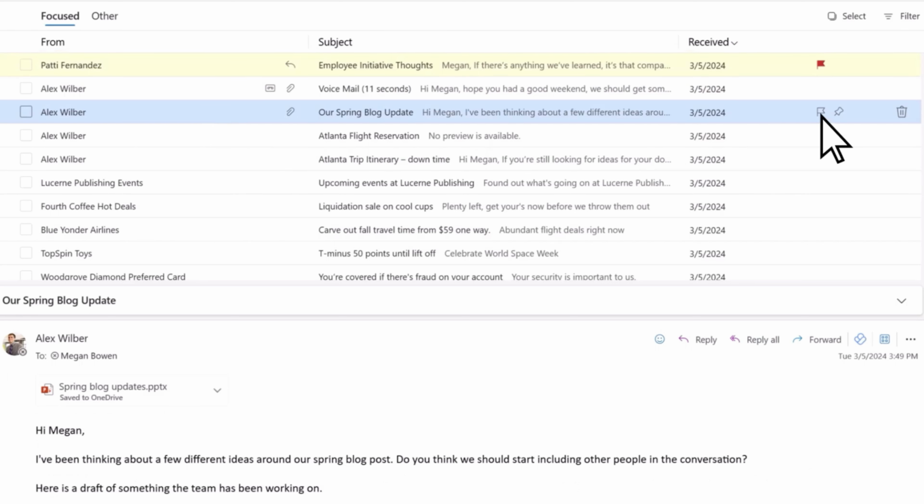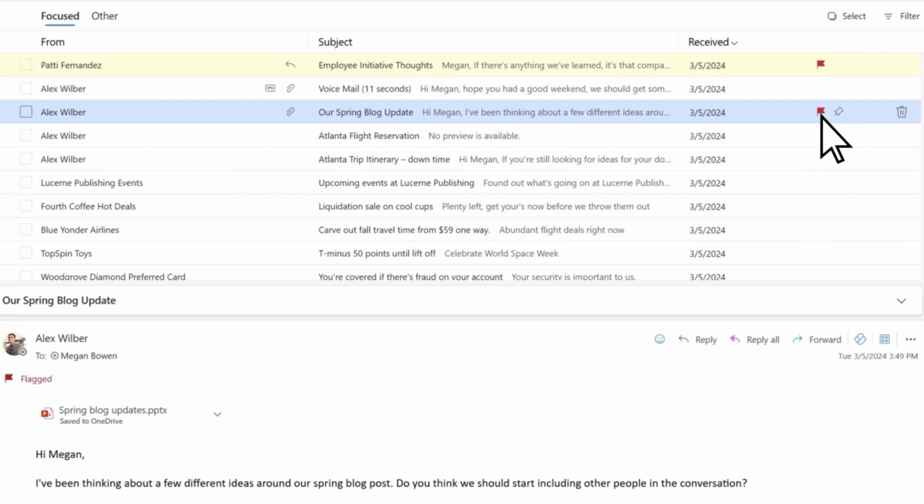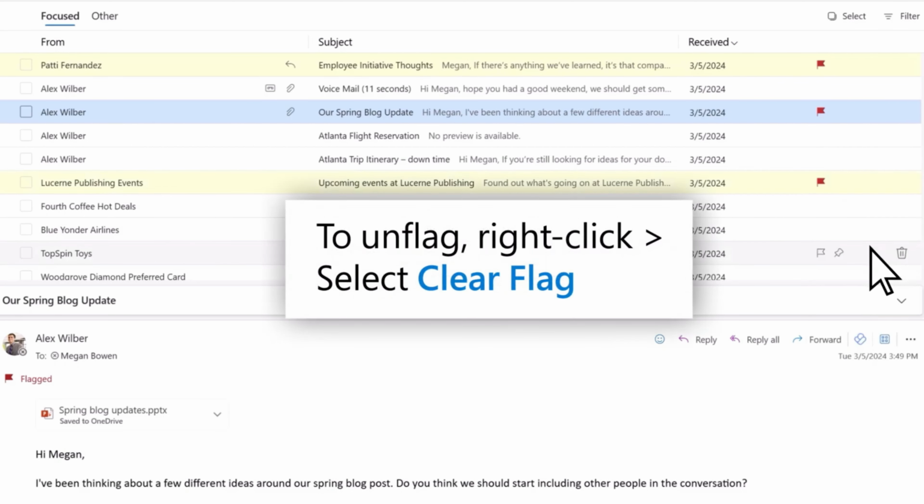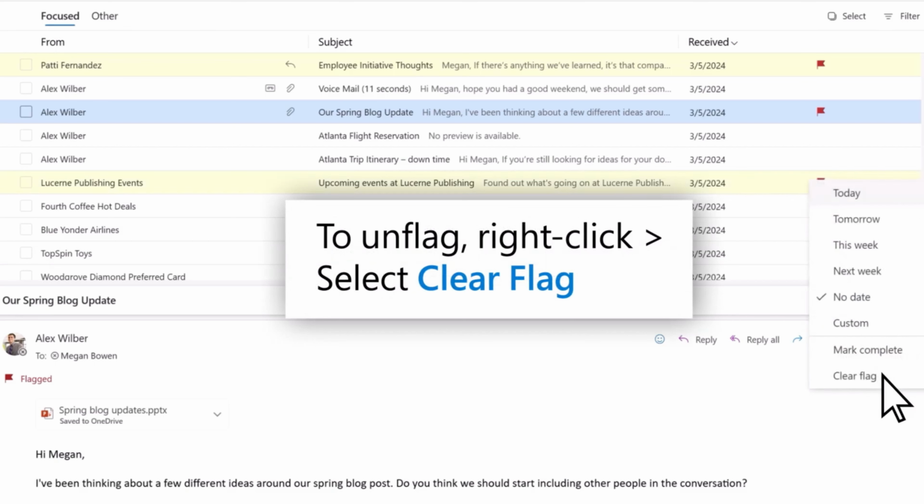as a shortcut. You can also click the flag icon on the message itself. Right-click to see scheduling options to unflag it. Right-click and select Clear Flag.